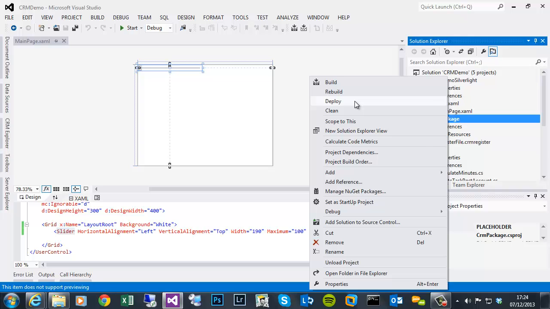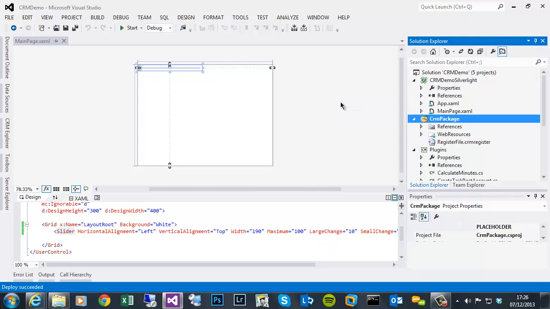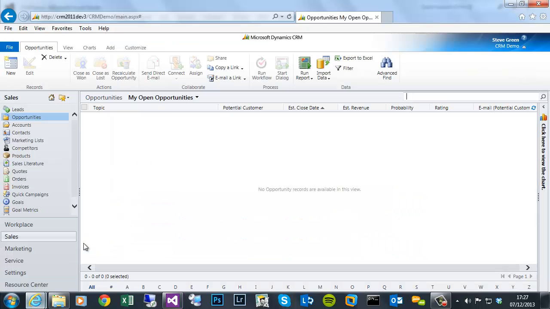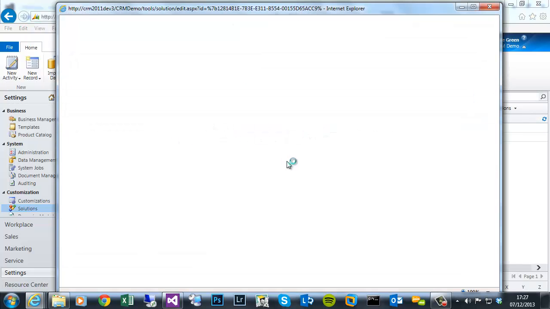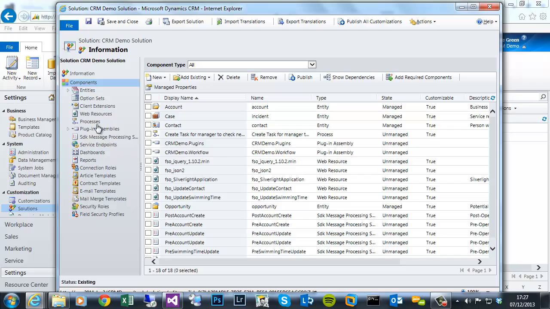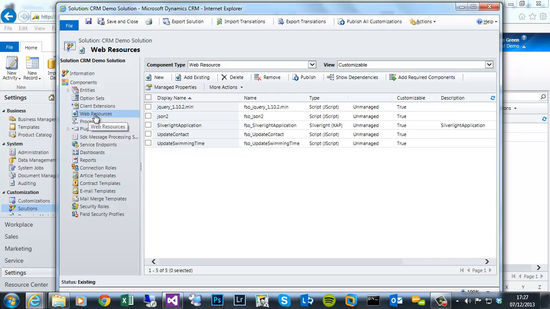So if I deploy, okay, that took just under a couple of minutes on my machine, which, as I've said before, is because I'm at home. This is deploying to a server in our office, so it's a little bit slower than if you were on premise. You'd probably find it's quite a speedy operation. But now if I go to CRM, go to solutions, open my demo solution, look at the web resources, I should see.